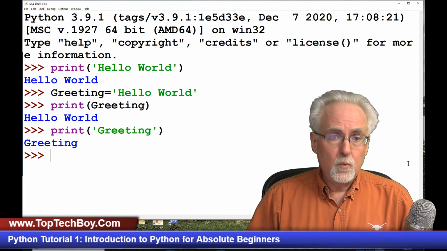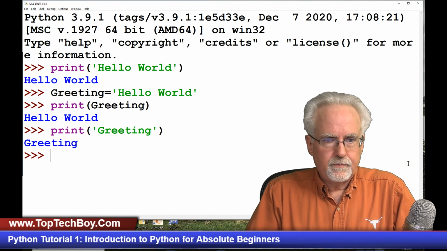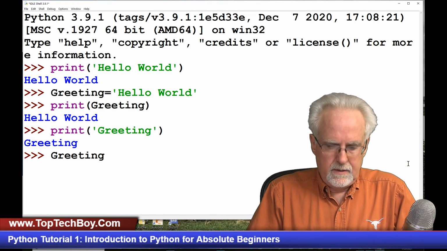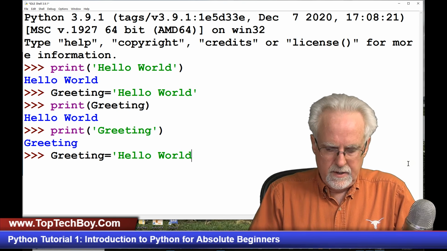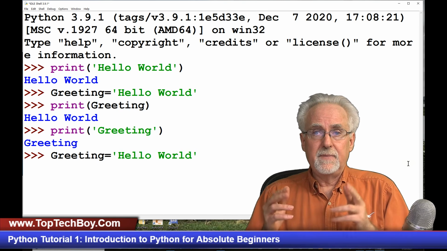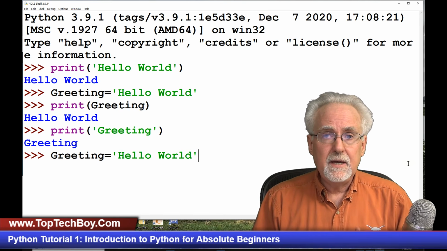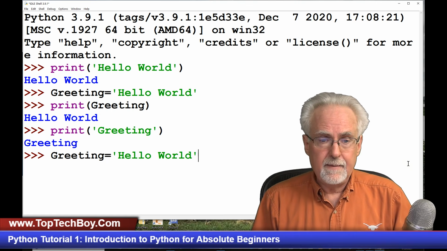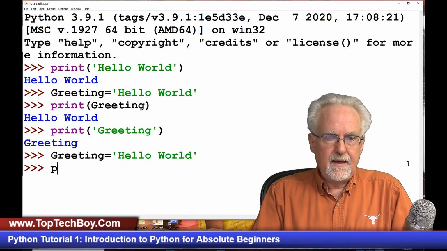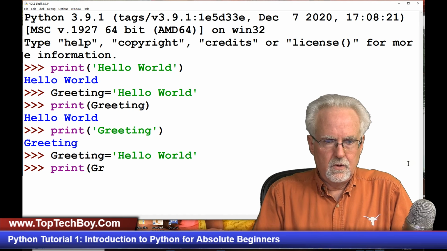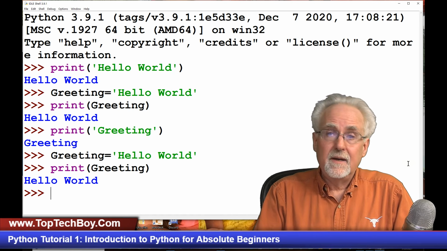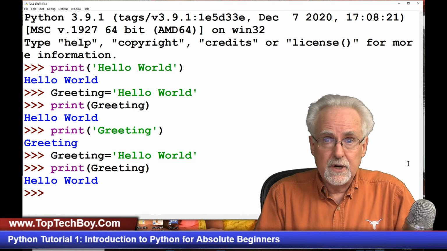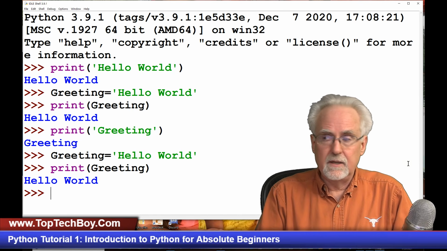So when I say greeting is equal to, in quotes, hello world, because I'm setting greeting to something inside quotes, it is making greeting a string type variable. Okay, and then when I say print greeting, it prints the greeting hello world. It prints the string variable greeting, which is hello world.